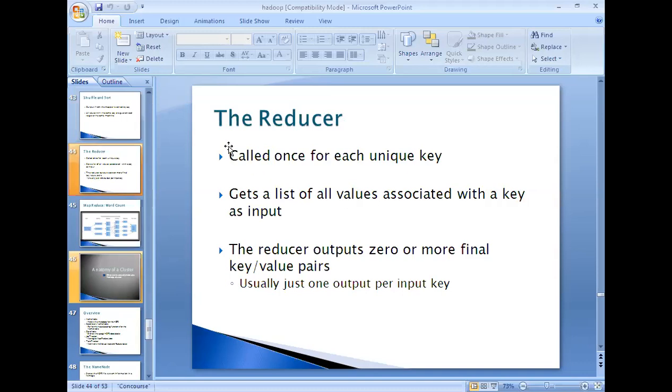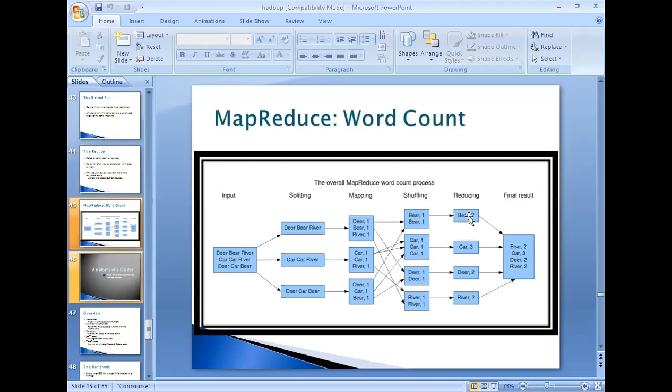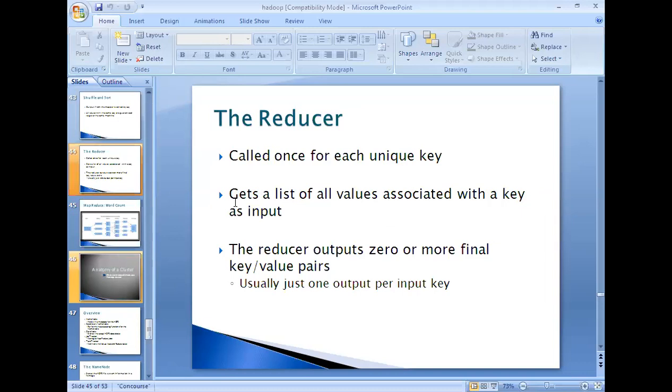It is called once for each unique key. It gets a list of all values associated with the key as an input. As you can observe in this diagram, a single key and all those values are submitted as an input to the reducer, and the reducer outputs 0 or more final key-value pairs, usually just one output per input key.